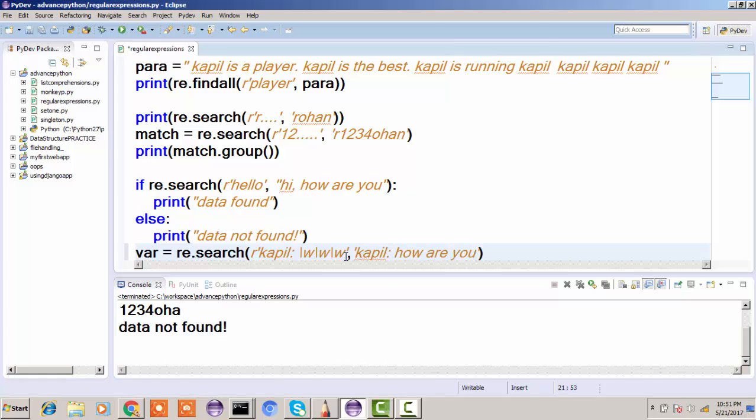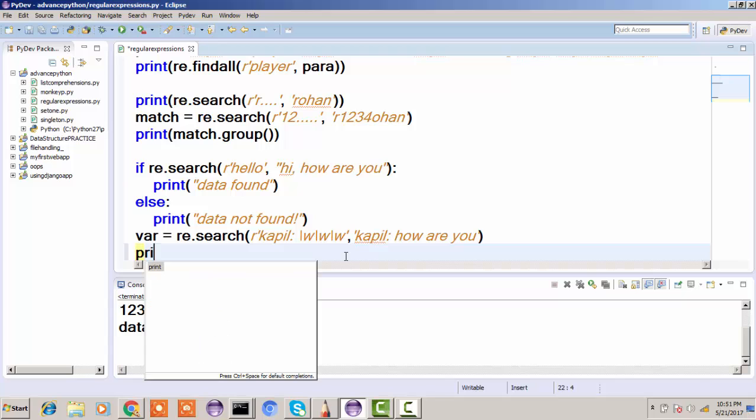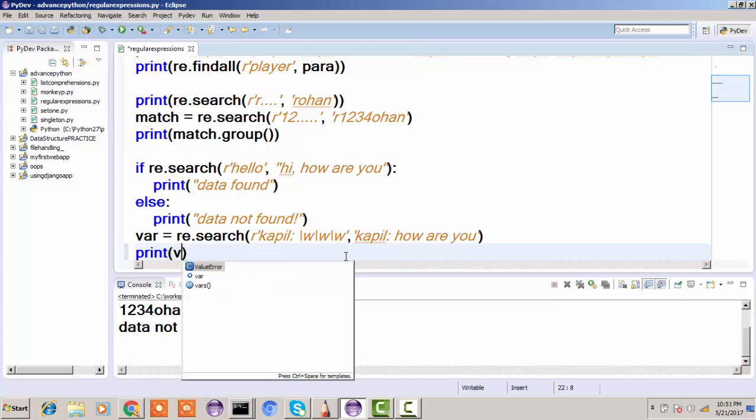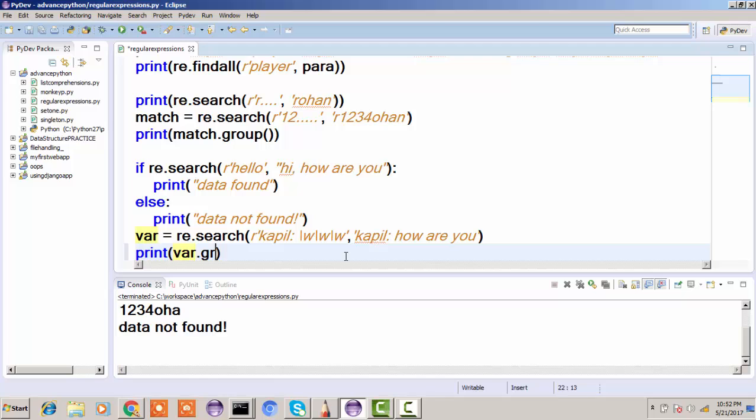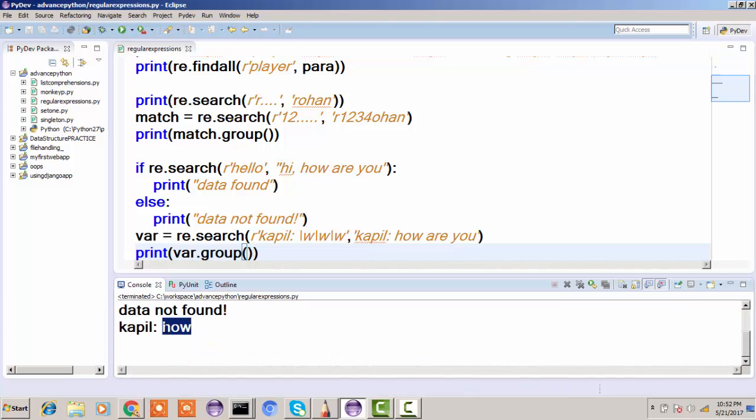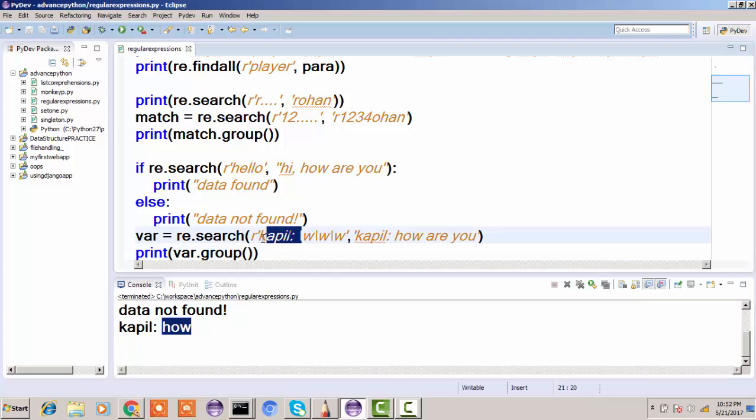Now you will understand what I mean. I will print again from this object, var.group, and if I run this program you will see the output Kapil how. How means 1 2 3, so 3 letters after this pattern we are able to print. It is very easy. Let's say if something is matching and I want to print the next 2 words, 3 words, or n words, you can use it in this way. So \w\w\w is for a string.